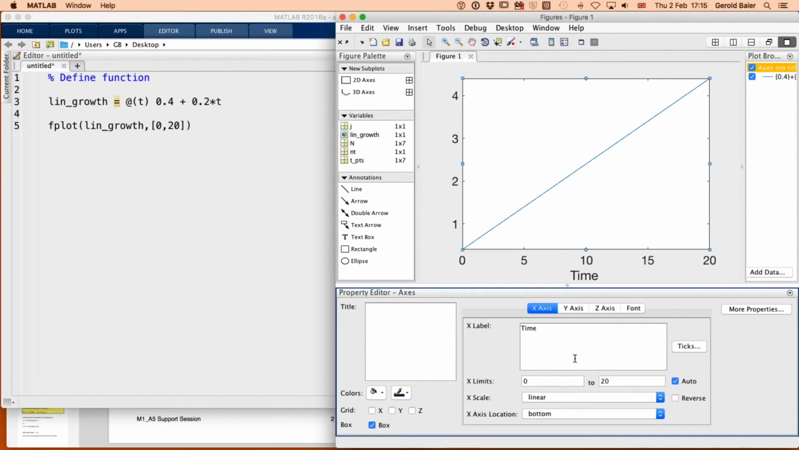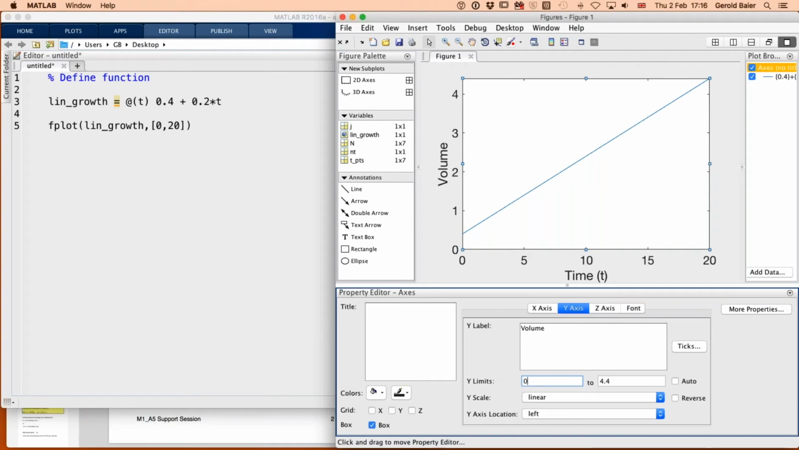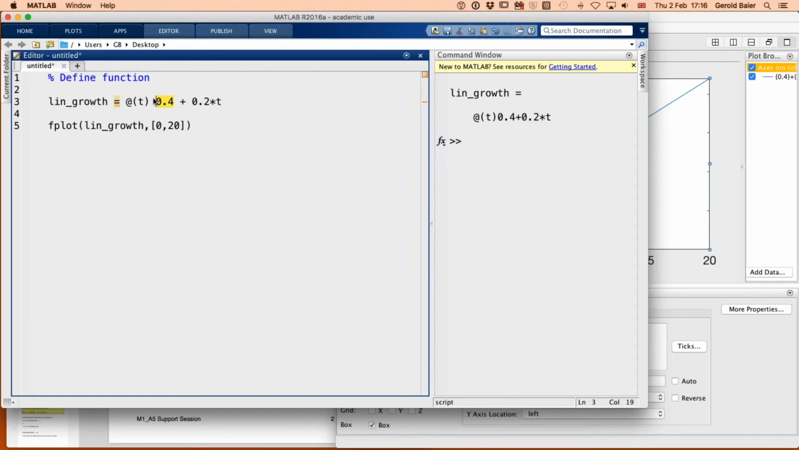The X label was our time t, our variable t, and the Y label would be the volume. So we have volume as a function of time, and this is a function describing linear growth. The volume grows linearly over time. What we might also notice, if we look at the scale of the y-axis, is that it doesn't start at 0. If we correct the y scale to start at 0, we can see that the initial value at time equal to 0 is different from 0, and of course it's 0.4. If you look at the code that produced this graph, 0.4 was the initial value that we started with.